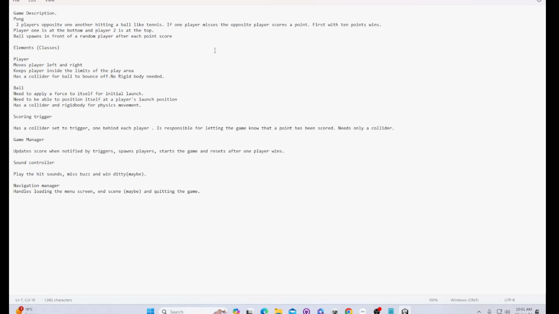When you've got this description of the game down, you know that you're going to need two players that can deflect a ball when the ball hits them. You know that the ball needs to move. You know that the ball needs to be spawned. You know when it needs to be spawned and where. Okay, so what are the elements we're going to need here?